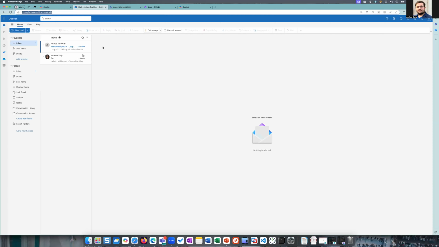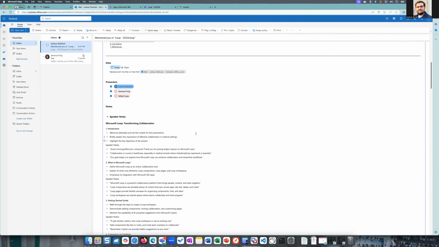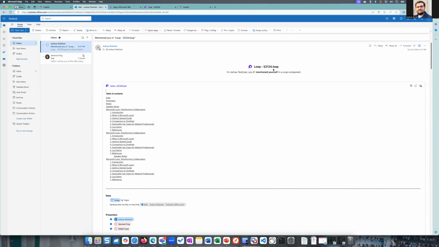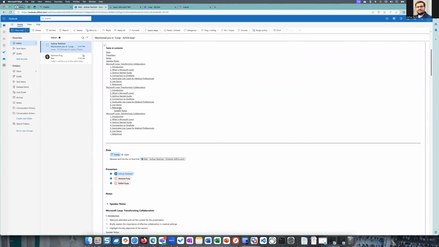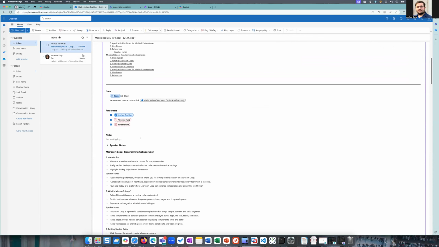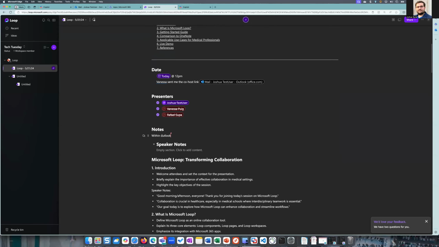But I'm going to go over to here. Notice I did get an email when I alerted myself. And if I open this up, this is the component or the page that I was building just now. And you can scroll through, and you can see I can make changes live within Outlook, and that will, wherever I put that, yep, be added live real time here as well.